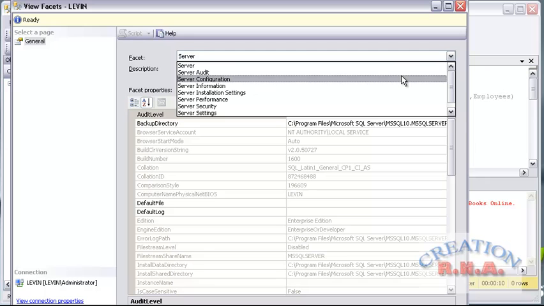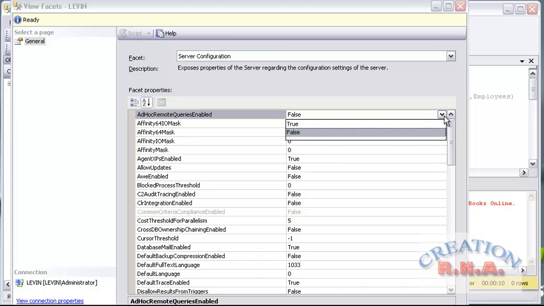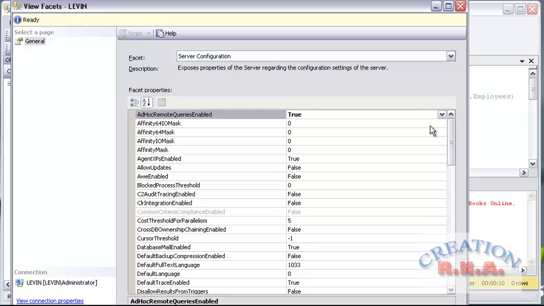Now let's go and change the correct option for enabling the ad hoc query. There it is, Ad Hoc Remote Queries Enabled. It is set to false. I have to set it to true. Remember to always set it back to false if you are not using it, otherwise it may create a problem. And then I'm going to select OK.